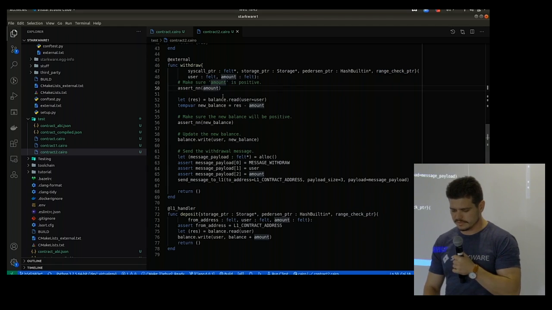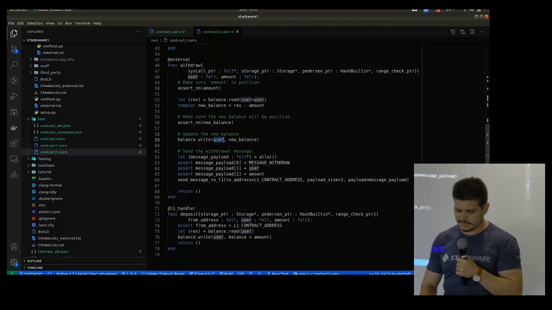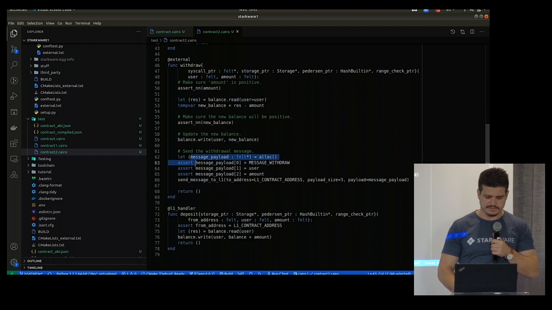Okay, so now that the amount is good, we read the current balance, deduce, and verify that the new balance is not negative, that the user has enough balance. And then we write the new balance, and at this point we deduce the amount, and we need to send a message to L1.